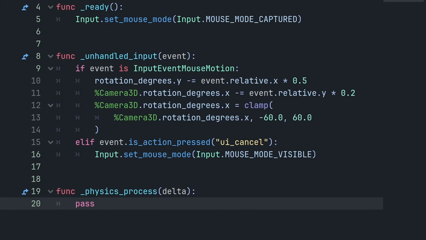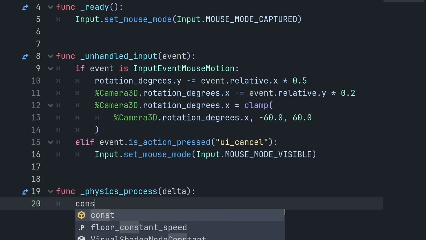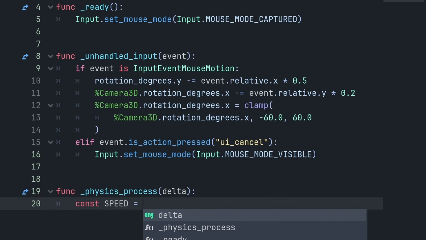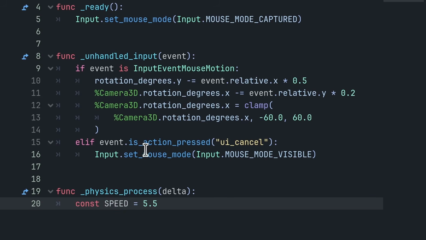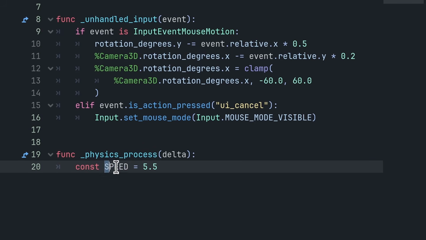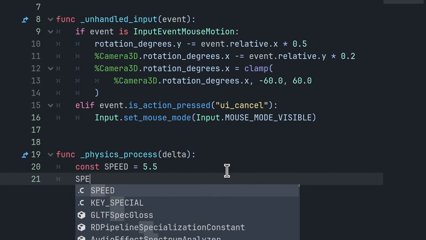So inside of this function, we will calculate the velocity of our character. This is the combination of the direction in which we want to move and the speed of the character. Let's start by defining the speed by creating a new constant named speed. A constant is just a label we put on a value. We cannot change it unlike a variable.